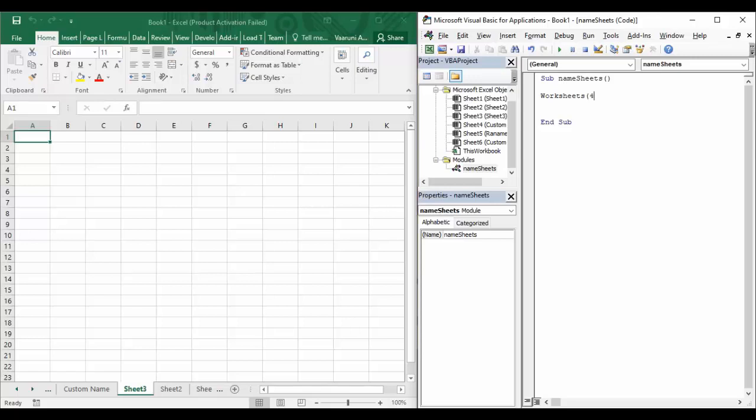So just type in 4, close the parenthesis, put a dot, and again you need to access the same property that is known as the name property. Put an equal sign, and now within double quotes you need to provide the name of the sheet to which you want it to be renamed. So what I want is rename sheet. Previously we had renamed sheet, now we are providing rename sheet. The reason why, because there cannot be two sheets with the same name in the same workbook. So that is our piece of code, and let us run it.